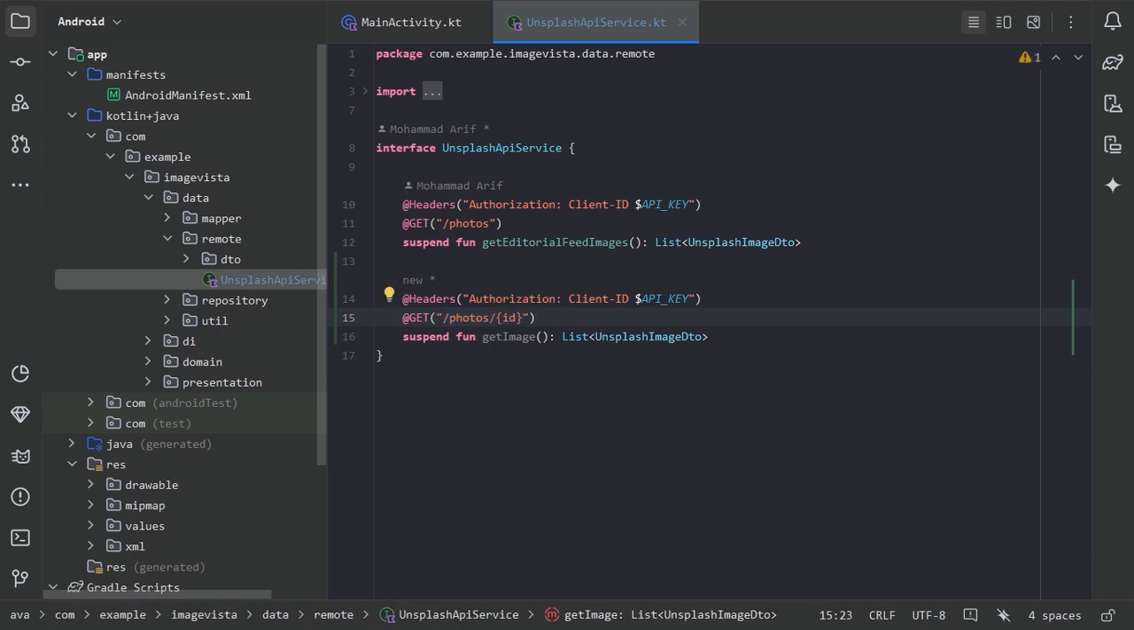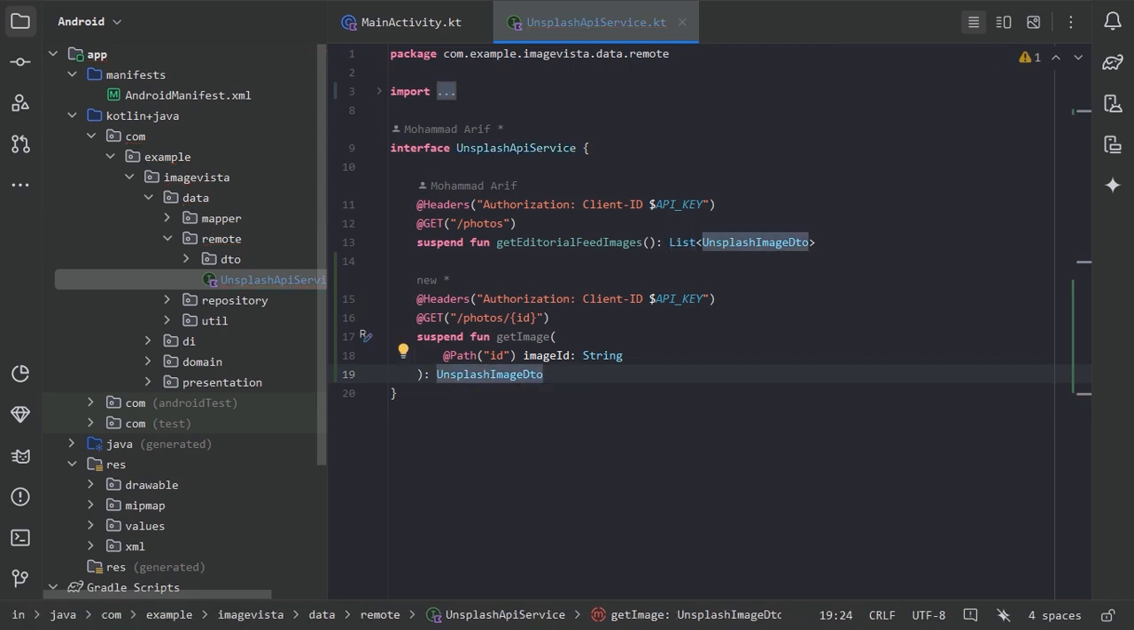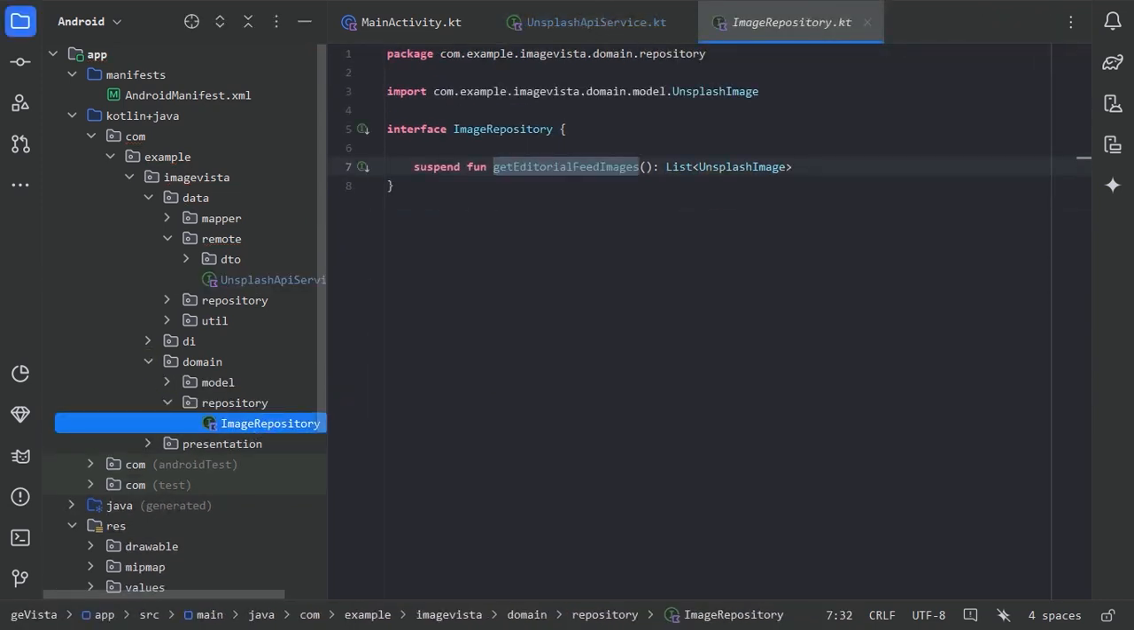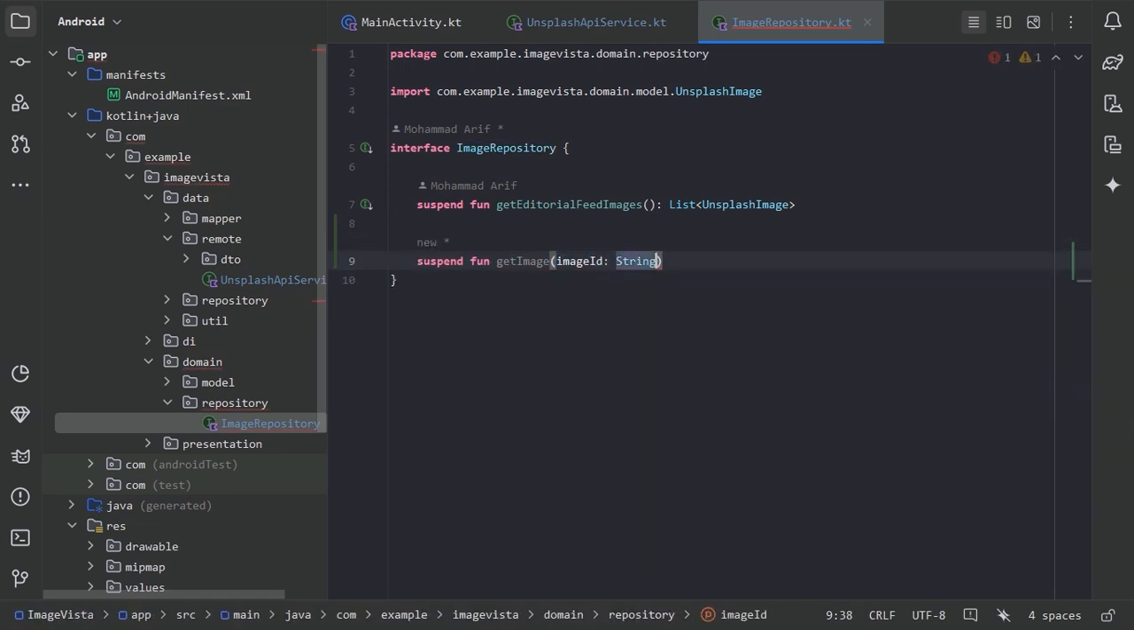So this is the path ID. Here we have this path annotation, and in the return we will get a single image, not a list of images. Now let's go to our domain package and in our image repository let's create a new function.